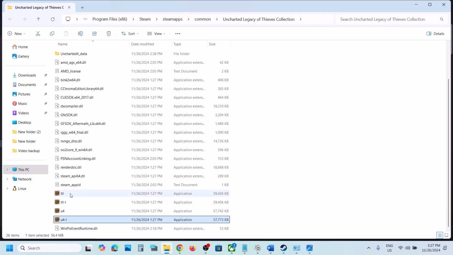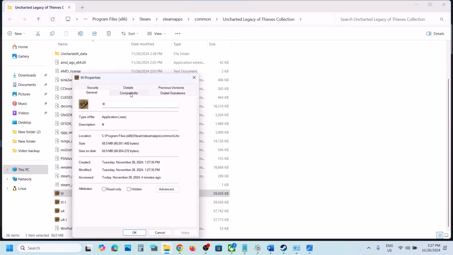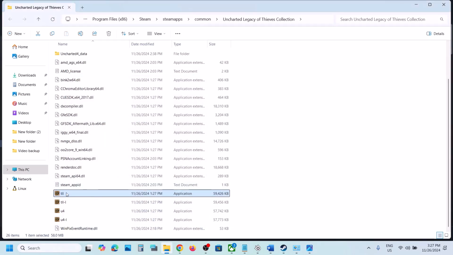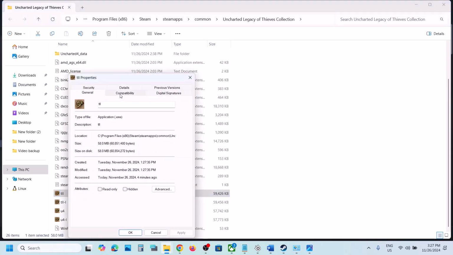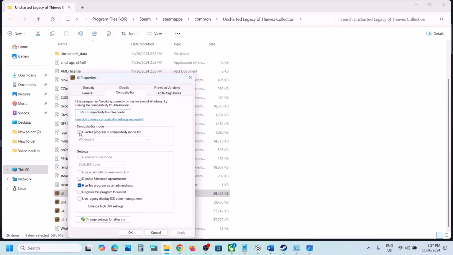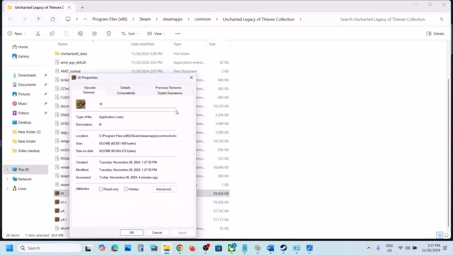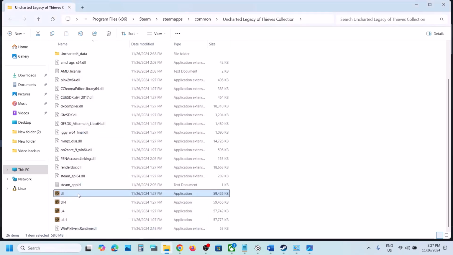Still not working, then right click on the game exe file, go to properties, go to this tab, and put a check on the box which says run this program as an administrator. Hit apply, click on OK, double click and launch the game from here. If that does not work, right click once again, go to properties, and this time put a check on this box, select Windows 8, hit apply, click on OK, double click, launch the game, and then check. If that does not work, go to properties once again, and this time select Windows 7 over here, hit apply, click on OK, double click, and launch the game from here.